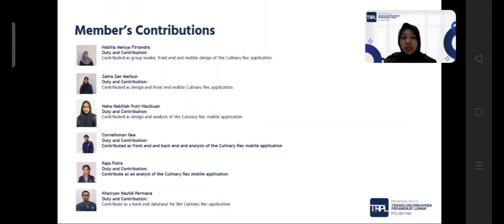Cornelis Mangea contributes as front-end, back-end and analysis of the Culinary Rack application. Raja Putra contributes as an analyst of the Culinary Rack mobile application, and Hyrian Noval contributes as a backend database of the Culinary Rack application.